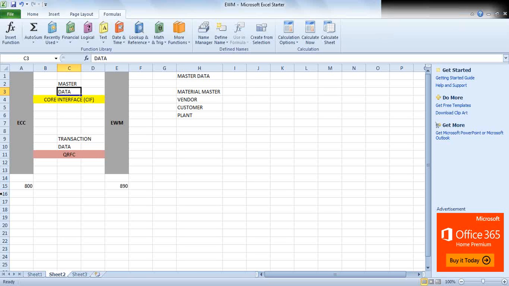And whatever transaction data that happens, whatever transfer of transaction data that happens between EWM and, sorry? No, just nothing, Manoj. Okay, I'll just continue.